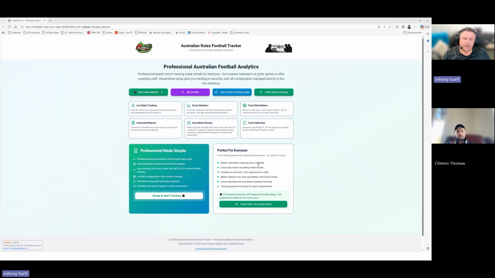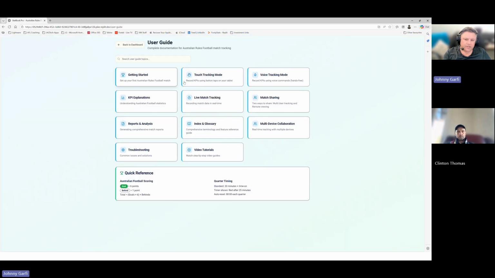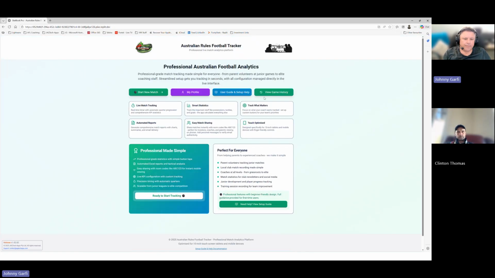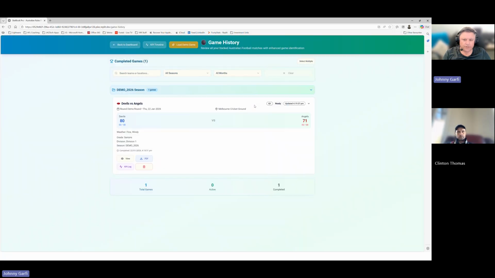So this is once you've downloaded it for the first time, registered, and agreed to the T's and C's. This is the landing page. Here is where you start a game, your profile, and a user guide about how the different parts work, and getting started. It's got information there, so you're not traveling completely blind. And then you've got your past history with games that you've recorded previously.